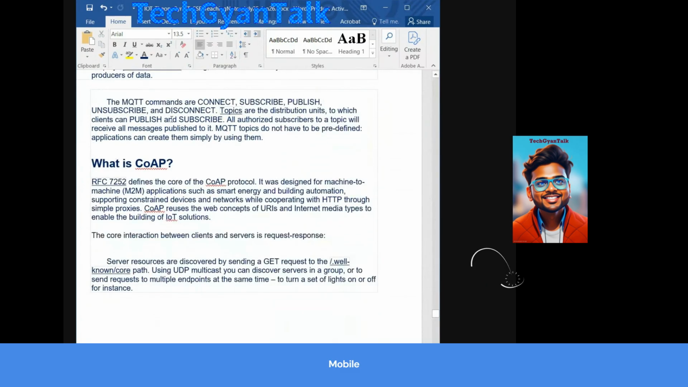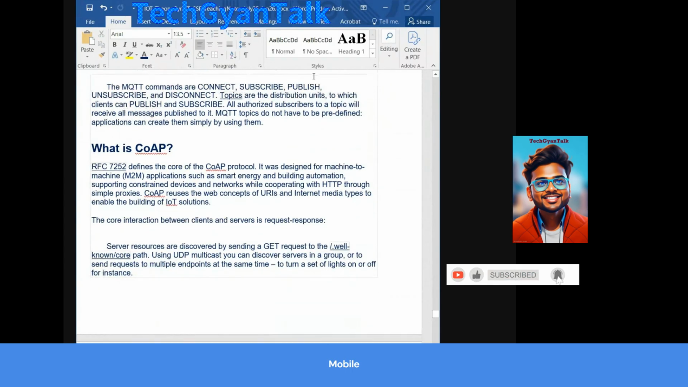So the MQTT commands are connect, subscribe, publish, unsubscribe, and disconnect. Topics are the distribution units to which clients can publish or subscribe. All authorized subscribers to a topic will receive all messages published to it. MQTT topics do not have to be predefined. Applications can create them simply by using the MQTT protocol.